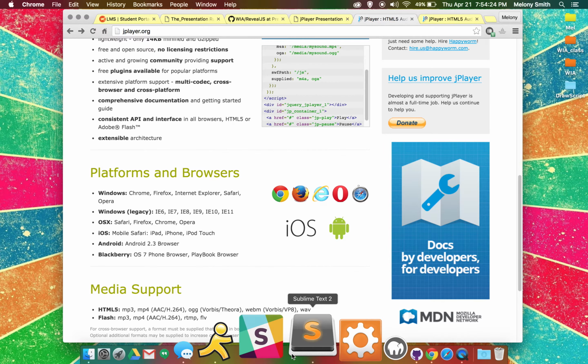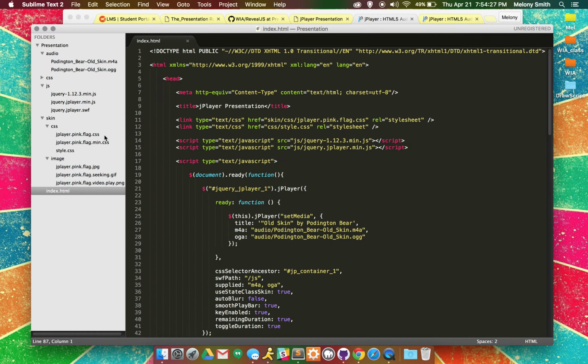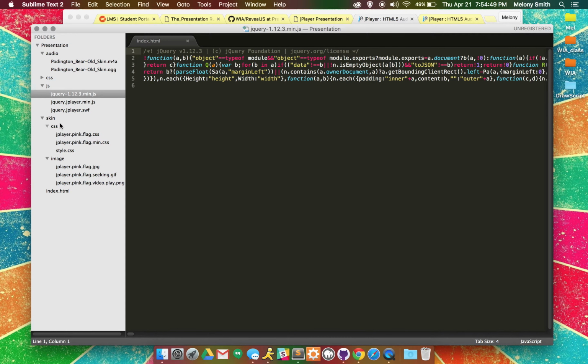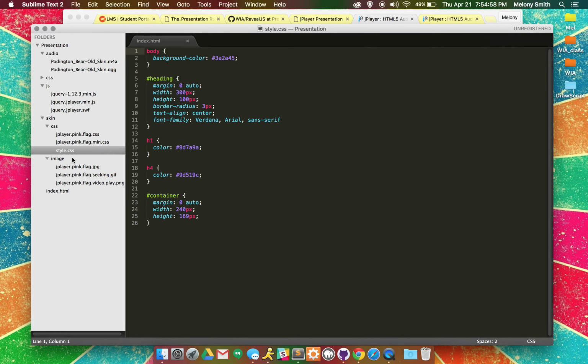So let me pull up my code. I'll go over my files here real quick. I have an audio folder, which includes the M4A and the OGG file. This CSS folder shouldn't be here. I forgot to get rid of that. The JS folder includes jQuery, the jQuery jPlayer, and then that Swift file that I mentioned, which of course doesn't look like anything. And then the skin folder, where I used their pink flag CSS. This is my style sheet for the background that I mentioned. And then there are a couple of images that go along with the player itself that need to be included.